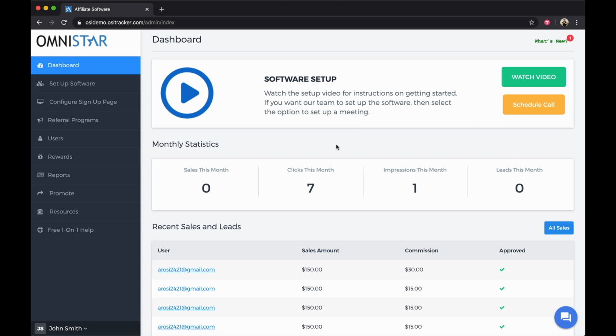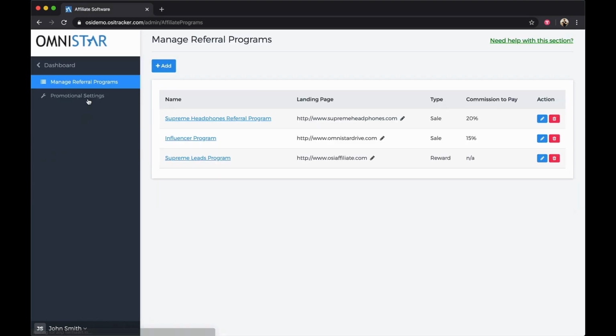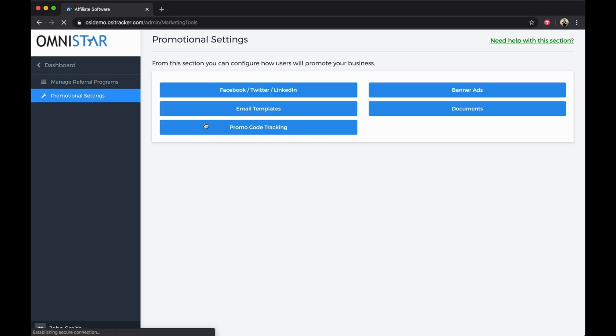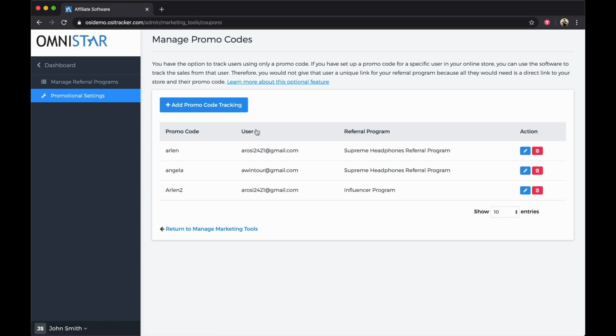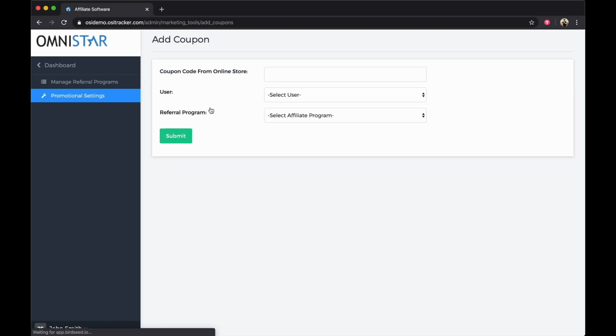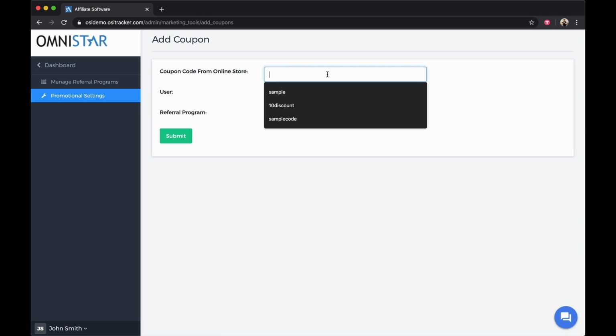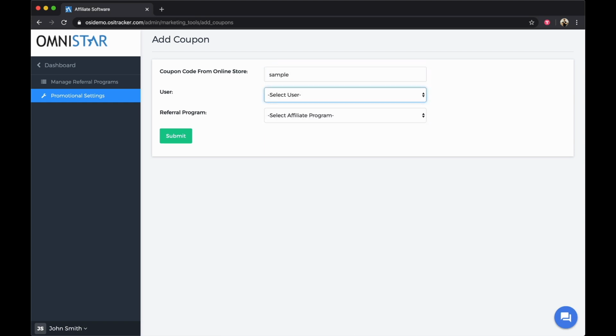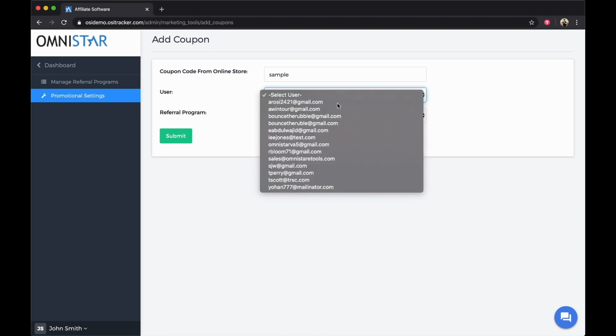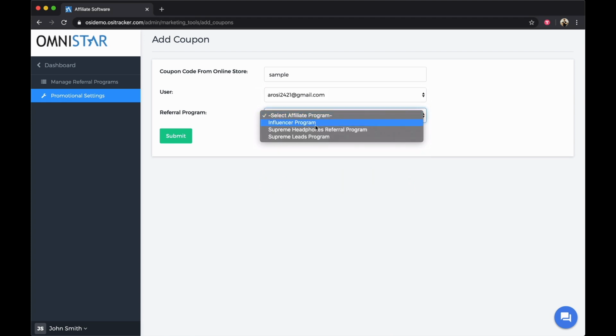To set it up, log into your admin control panel and then go to referral programs. Click on promotional settings and the button that says promo code tracking. Click on the add promo code tracking button and type in the name of the coupon that you created in your Shopify shopping cart. Select the corresponding user and the referral program.